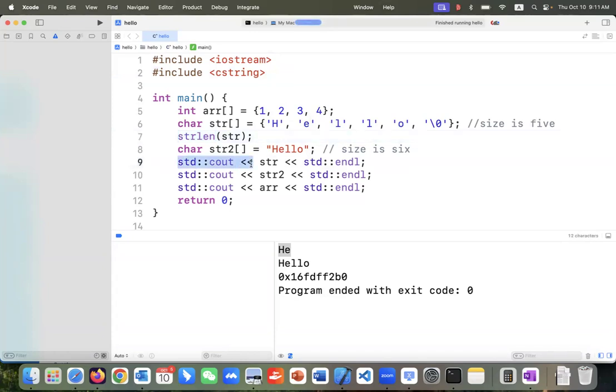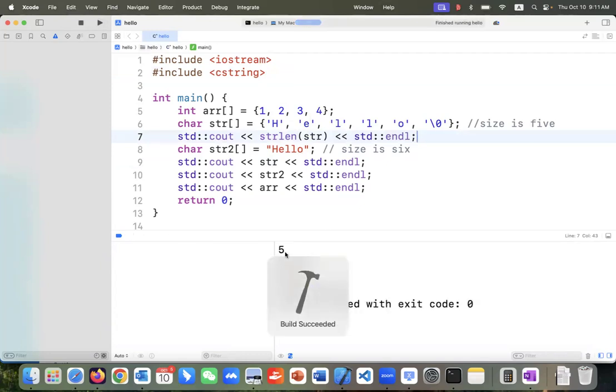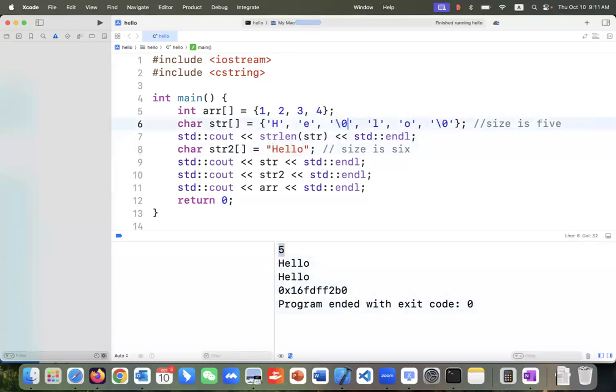Let's compute it. And print it. As you can see, it prints size 5. And the size is the size you see. Hello, HELLO, the size is 5, right? What if I put a \0 in here? What would be the size? Yeah, it will stop whenever it meets a \0.